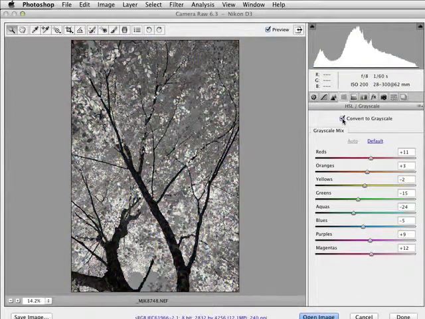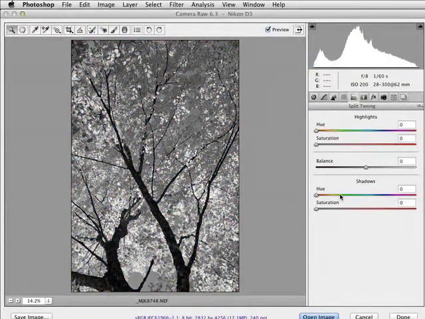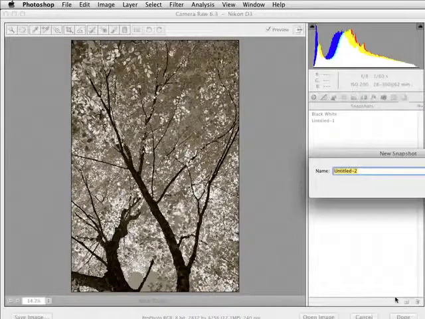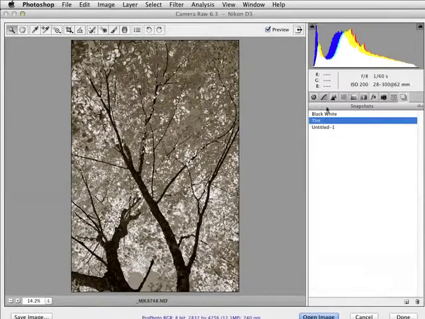Maybe I convert it to a black and white. Maybe I go to split toning, come down here to shadows, and add a little bit of a color tint to it. Okay, and I always generally just do the color tint in the shadows. I don't worry about the highlights. I don't think it looks very good. But there's another one. Come over here to snapshots, call it tint. So now I have another one.